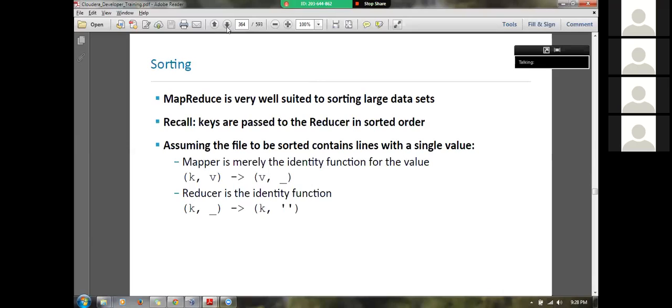MapReduce is very well suited to sort large data sets. Keys are passed to the reducer in sorted order. Suppose the file to be sorted contains lines with a single value. The mapper is merely the identity function for the value.